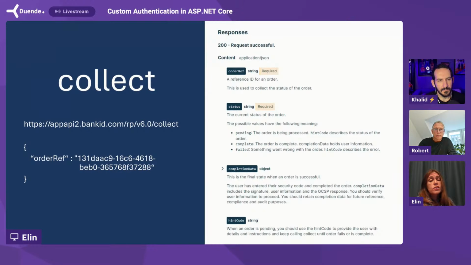If the status in the response is either failed or pending, the response will also contain something that is called a hint code. And that is telling us, if the status is failed, what went wrong, or if the status is pending, where in the process the user currently is. And this information, the combination of the status and the hint code, is used to find out what user message you're supposed to display to the user on the screen. So you have to look the combination up in the integration guide from BankID.